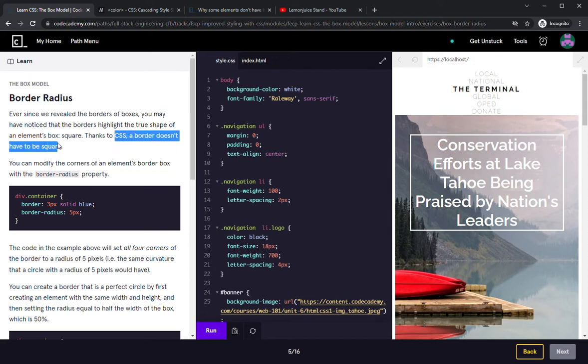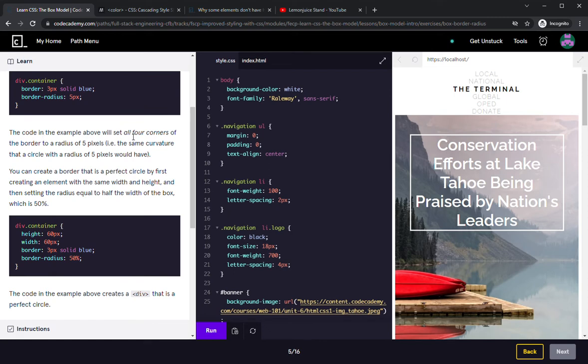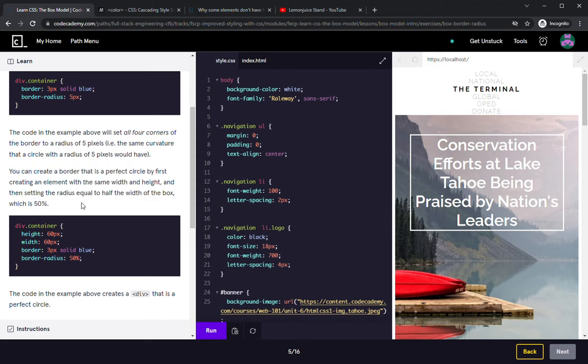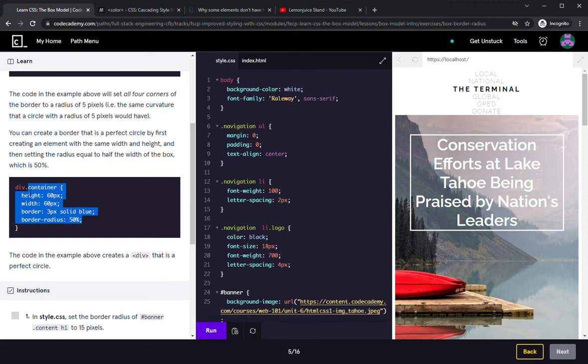The code in the example above will set all 4 corners of the border to a radius of 5 pixels, i.e. the same curvature that a circle with a radius of 5 pixels would have. You can create a border that is a perfect circle by first creating an element with the same width and height, and then setting the radius equal to half the width of the box, which is 50%. Okay, so if the corner is curved 50%, it will be half the width of the box, so then it would look like that.